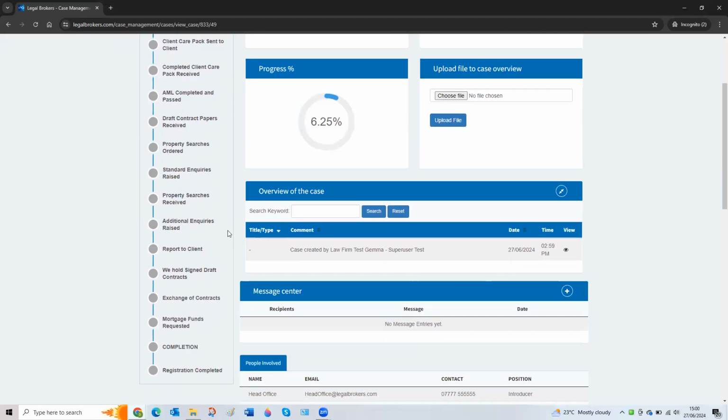Just as we scroll down, I will come to the workflow in a second, but just on the right-hand side, we have an overview of the case. I'll show you this in another case as well, so you can see it as it moves along. The overview of the case really records everything that goes on. So at this moment in time, we've created it by law firm Gemma. That's the information that's put in as the test case.